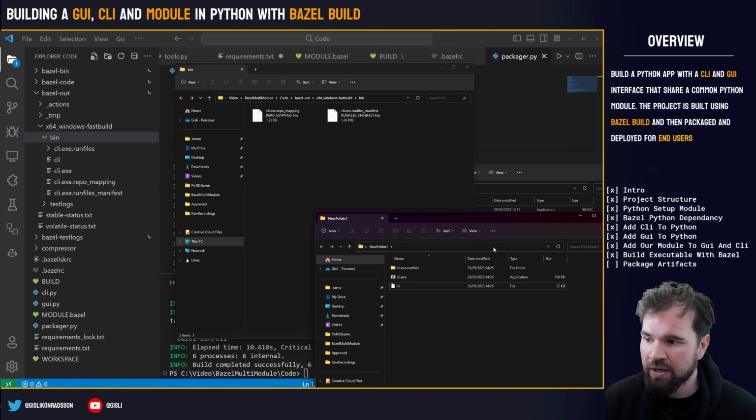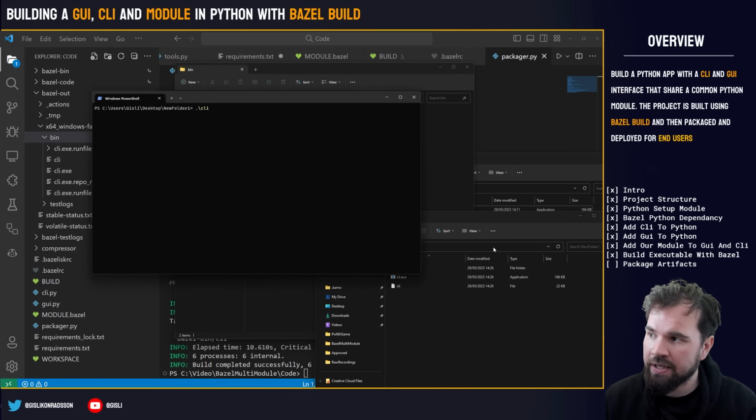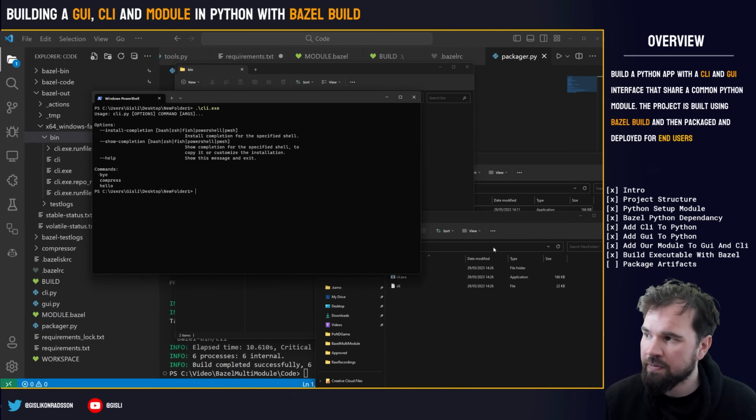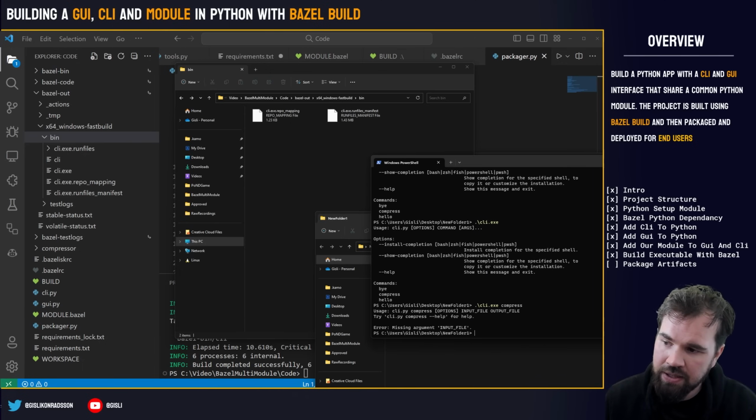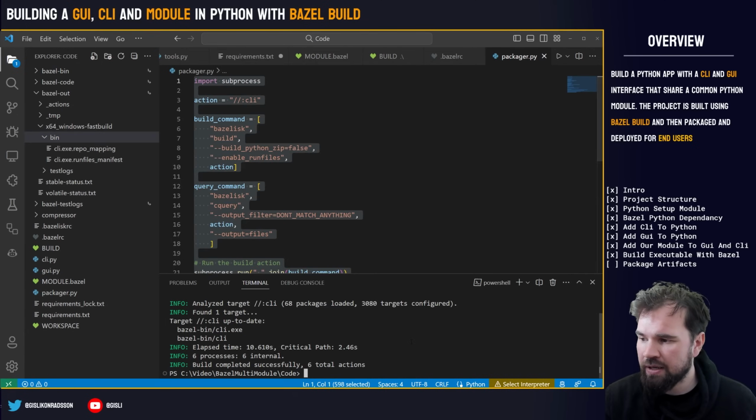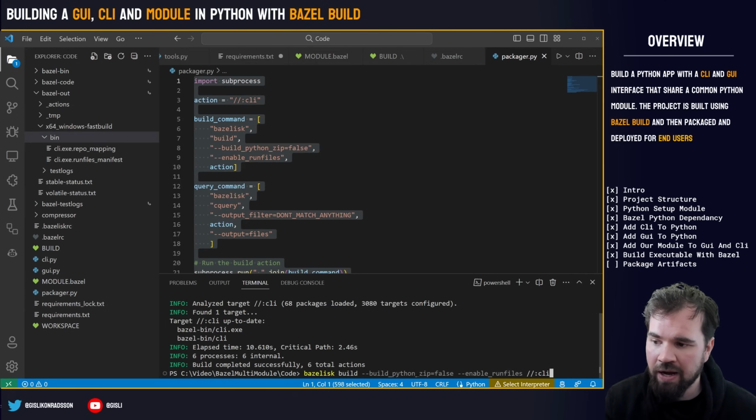But now what I can do is run CLI.exe, and it's almost instant. So I can do compress. Yeah, it's missing the input file here. So doing the command, with build Python zip as false and enable run files, creates an output like this.